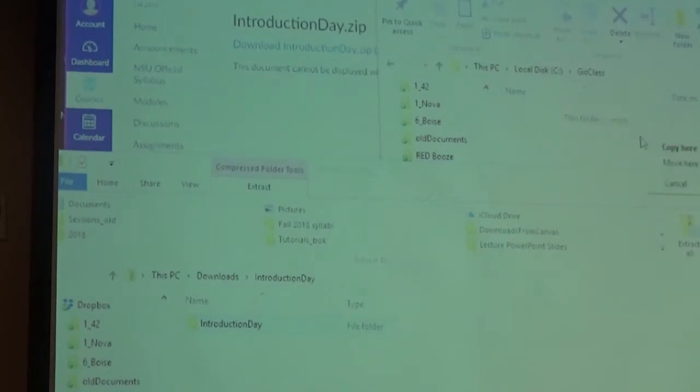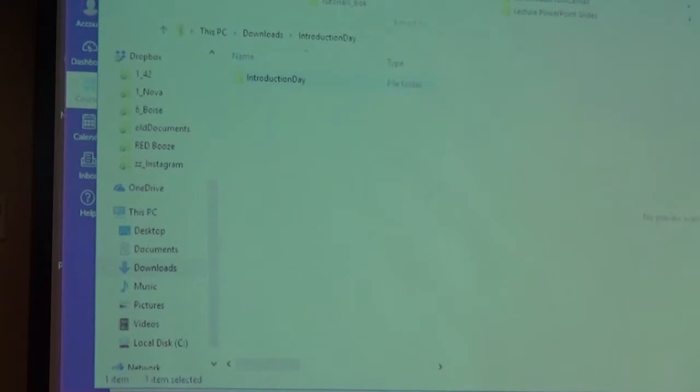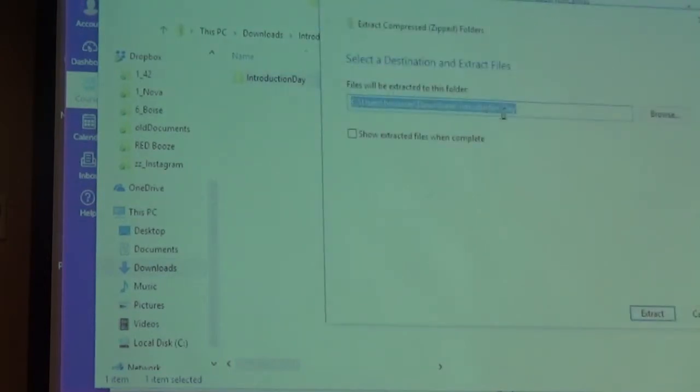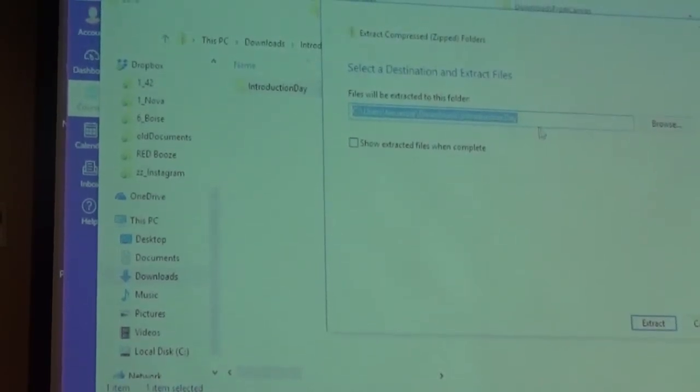do is I just drag and drop the introduction day, right click on it, drag and drop, and say copy here. So Windows is extracting all of this for me. If that didn't work for you, you also can say extract all and say where you want to extract it to. For the great mayhem of bad data management, you don't care right now where you extract it to, you just need to find it. If you want to find it, copy and paste that path with Control Z.